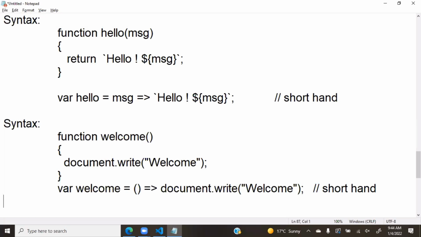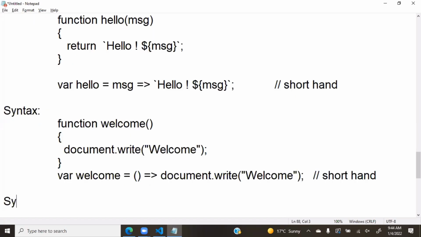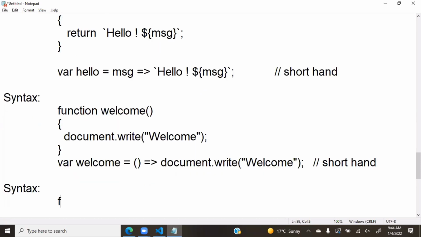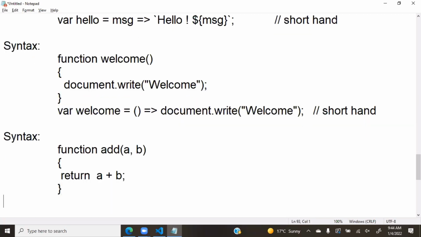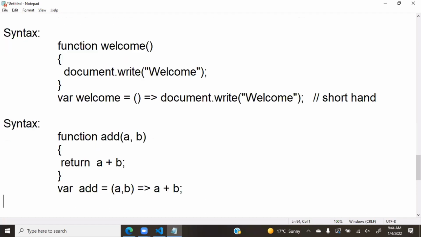If there are multiple parameters, another syntax I will give here. Suppose there is an add function with a comma b, and it should return a plus b. Then how do we write this? add is equal to a comma b implies a plus b. That's it.